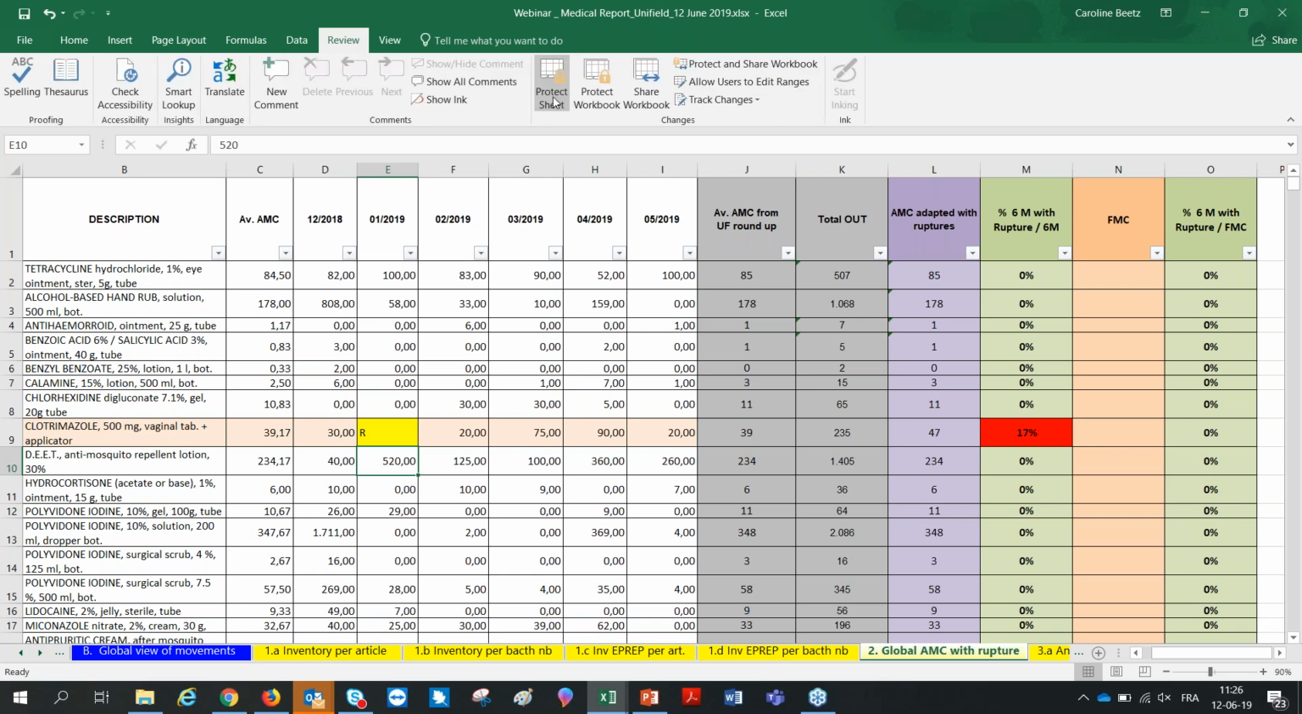There are no passwords. If I write an FMC, okay, this is 39. If I write an FMC of 20, for example, right? And then the other column shows that my normal revised AMC is higher than my FMC. So it can also be a good indicator for the medicals, if they have the FMC, to compare whether my FMC is still accurate compared to my normal consumption, right?